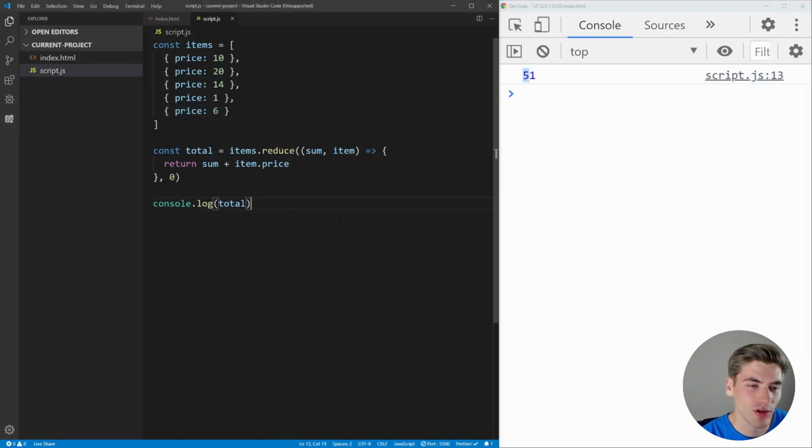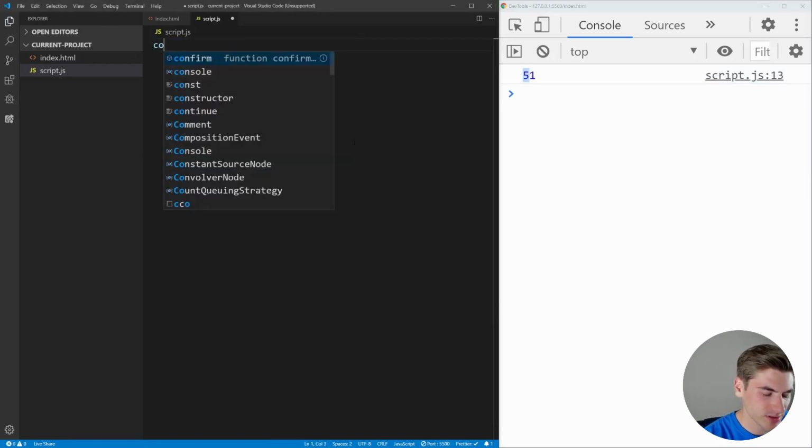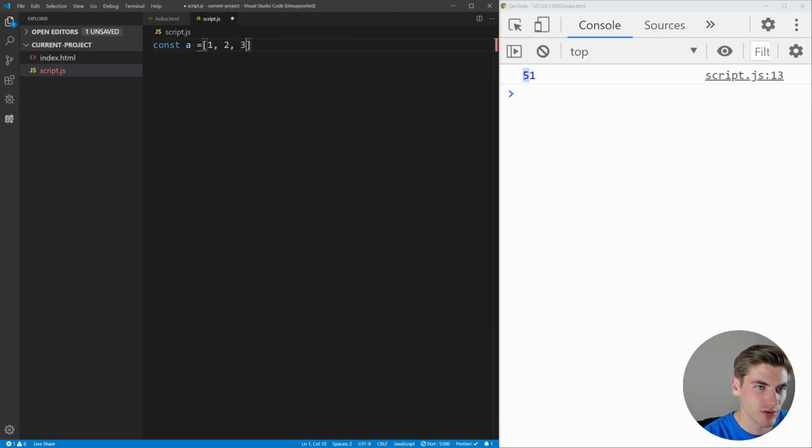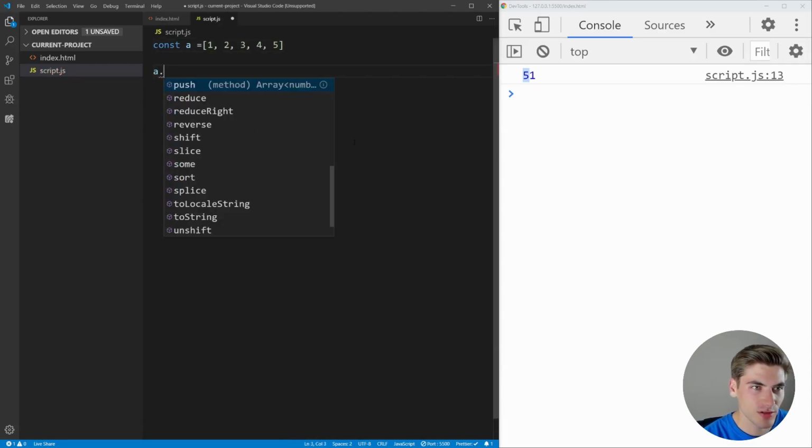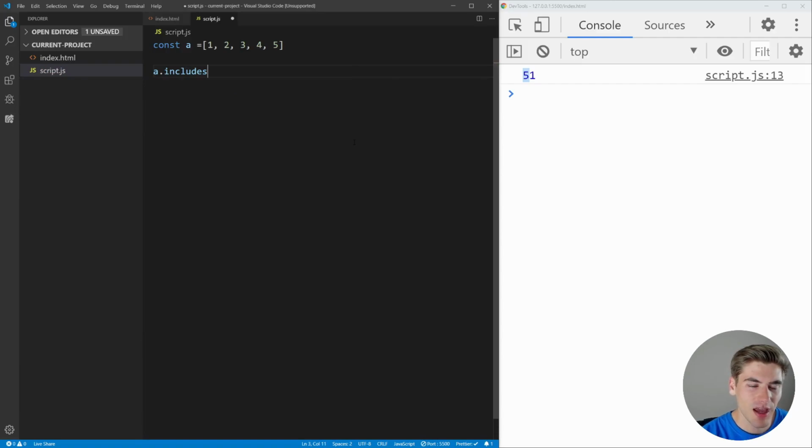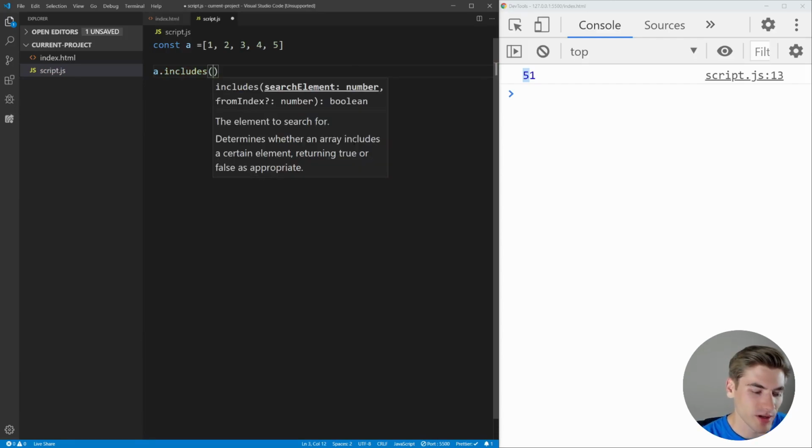So now let's go on to our very final array method I want to talk about. This one is the easiest one of all, I think. So we're going to have 1, 2, 3, 4, 5. And all we're going to do is say a.includes, and all we need to do is pass in any element we want, in our case 2.